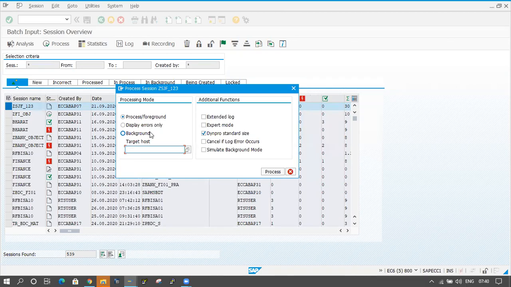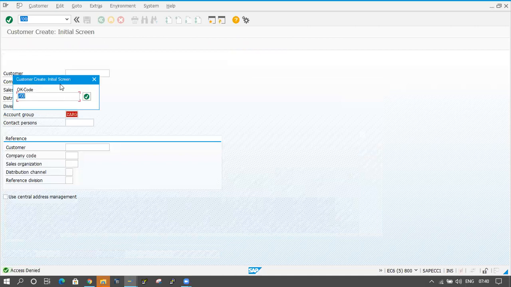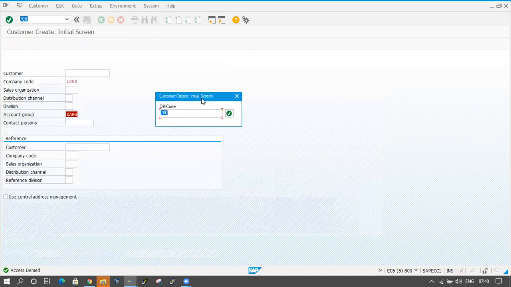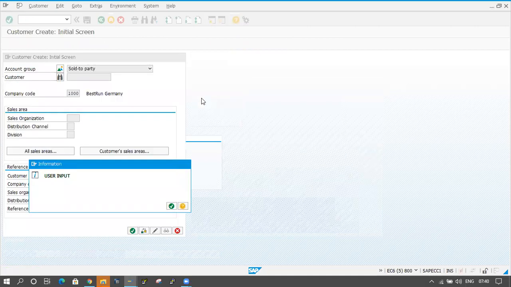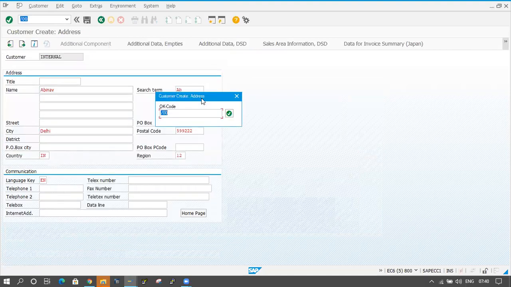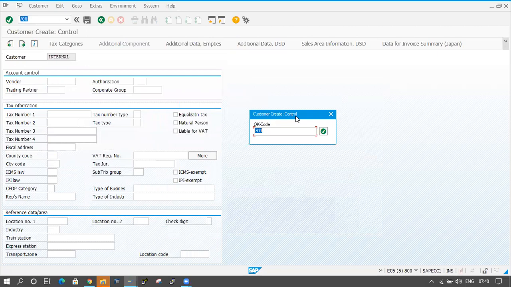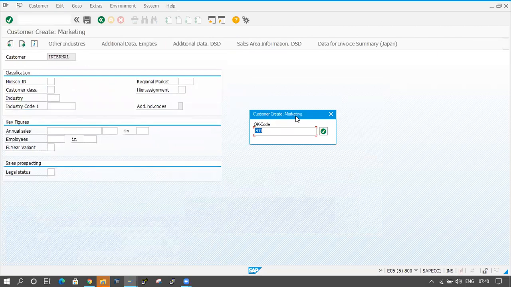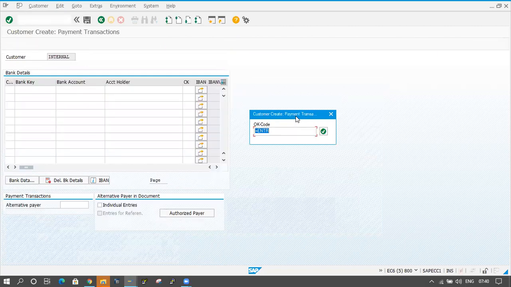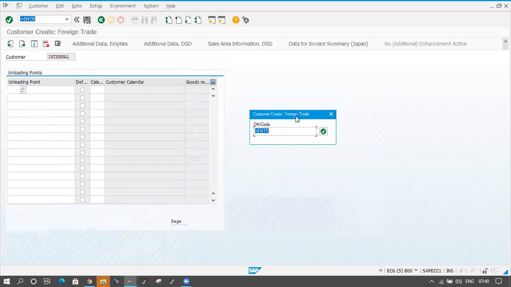As of now I am selecting the foreground, and later I will select the background. Now I am selecting the foreground and clicking on the process button. See here, screen by screen data will come. Click on enter, click on enter. Okay, fine. Enter, enter, enter, enter.